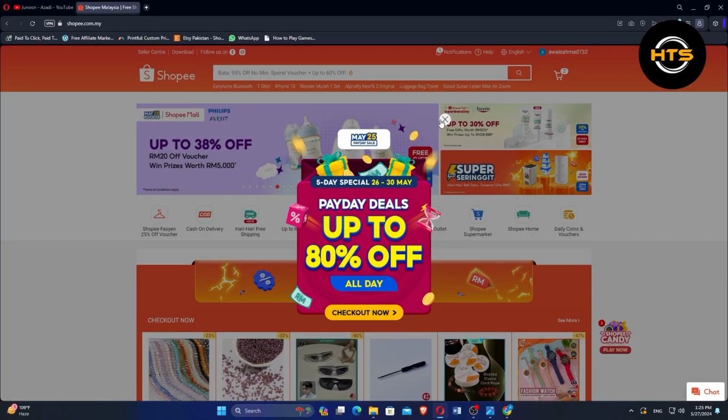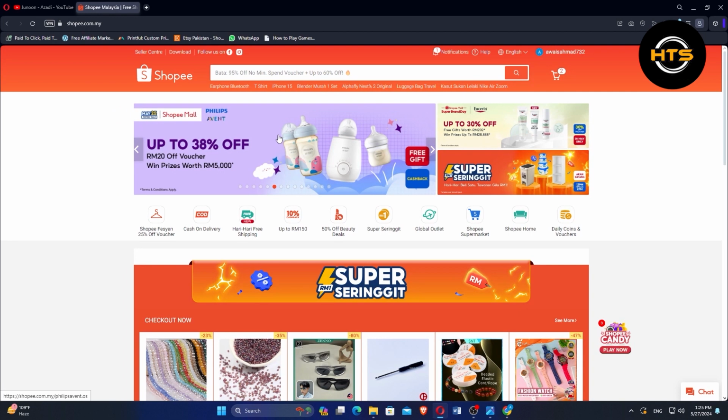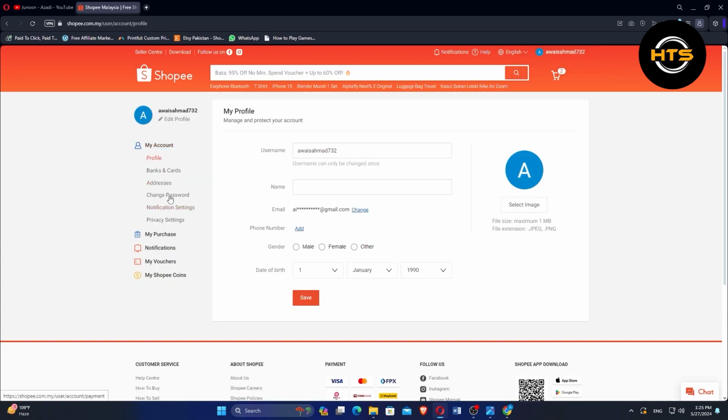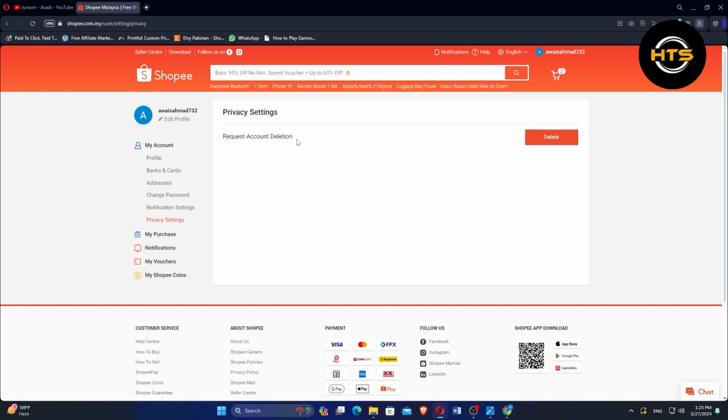You have to open the Shopee website and log in to your account. Go to your account name at the top and click My Account. At the left side menu bar, click on the Privacy Settings option. To request your account deletion, click the Delete button.